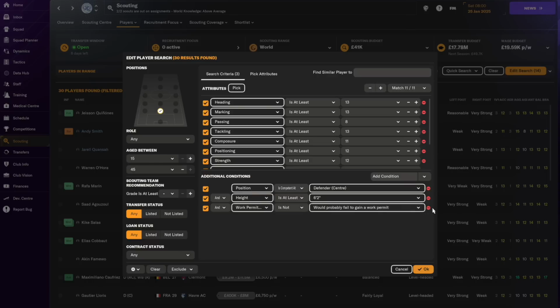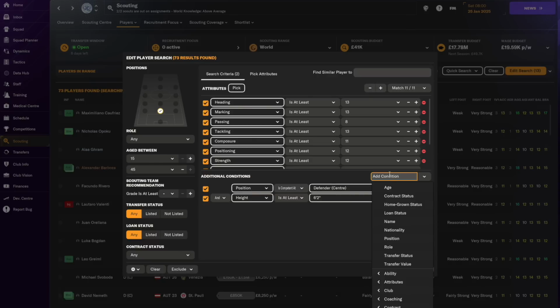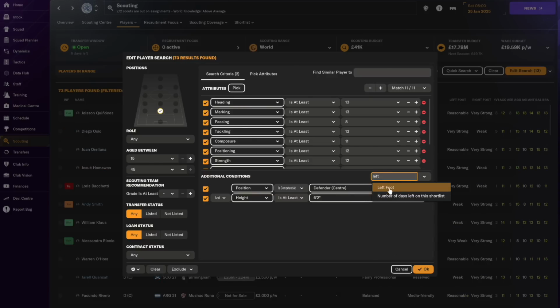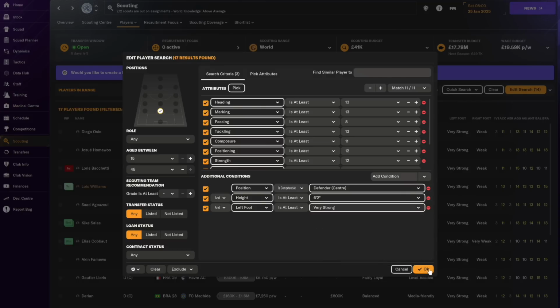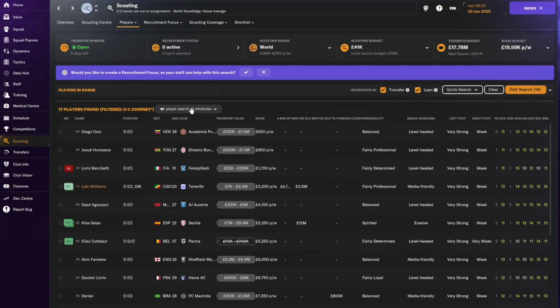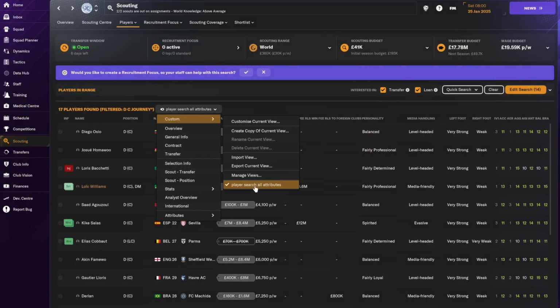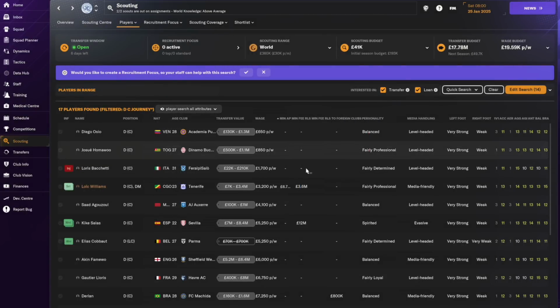Then the work permit thing, because we've got a free ESC slot, we'll remove the work permit and we'll include the left foot needs to be very strong because I want a left footer. And so here we go. So we've got 17 guys, that feels like enough. I've set the view again to all attributes. This is linked in the description. You can download that. And it's doing exactly the same thing.